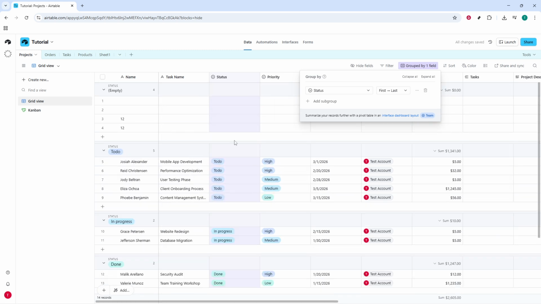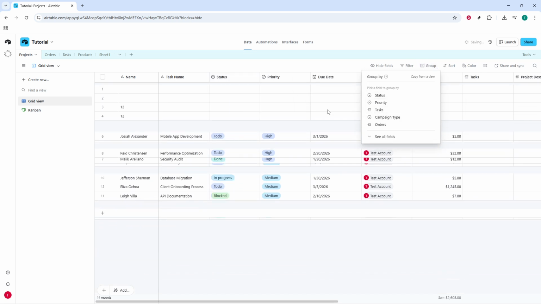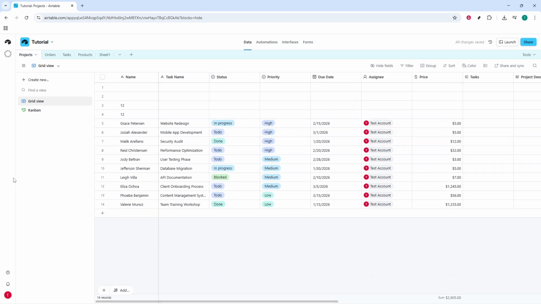That's it. Filters narrow your list, sorts set the order, and groups structure what's left. Together, they create a clear, custom view that helps you focus on exactly what matters.